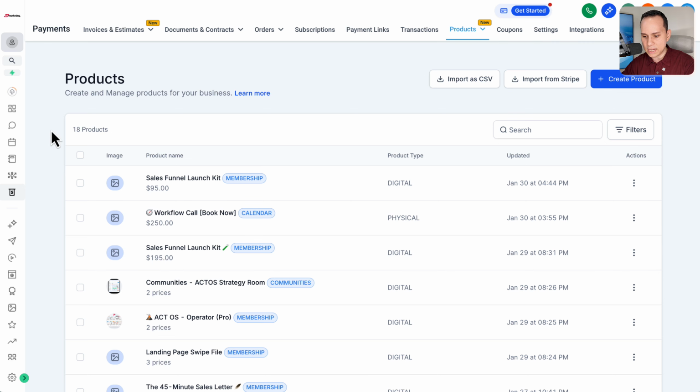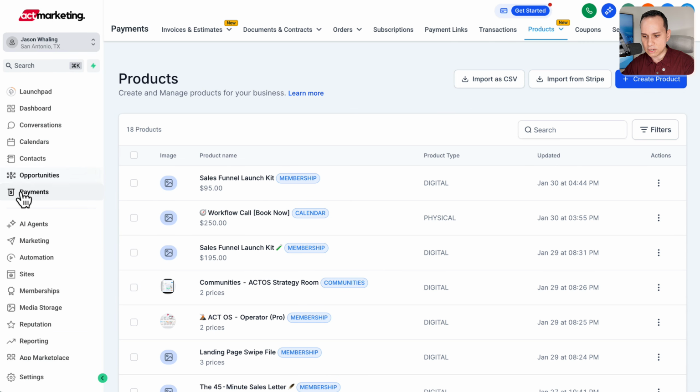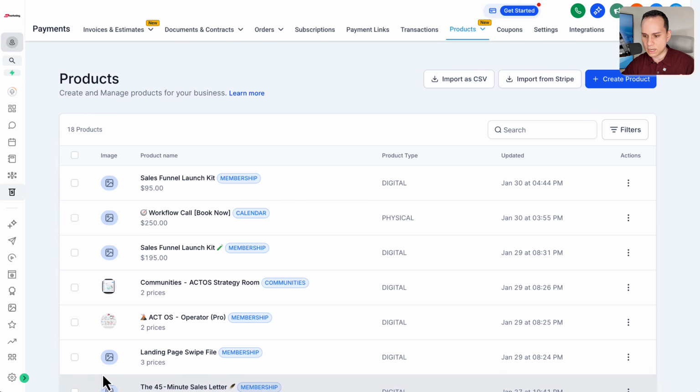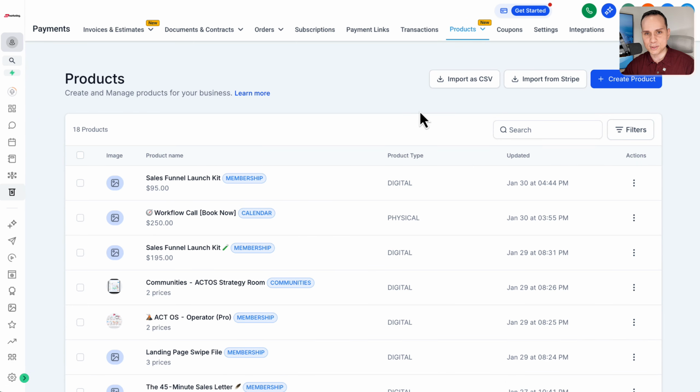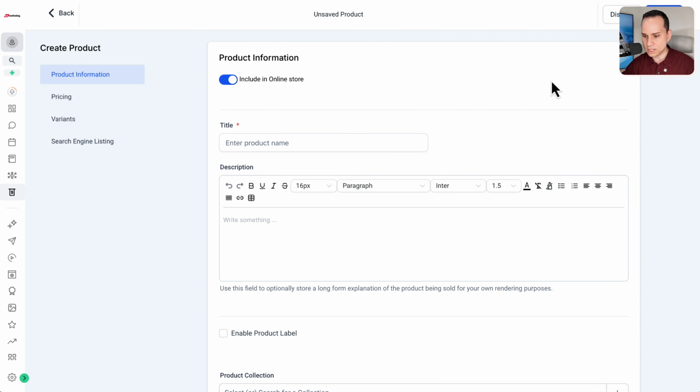So inside of Go High Level, I've gone over here to payments and products. There are a lot of options in here. Every time I try and explain something, it's like there's 30 steps when you feel like there should be 2, but this is going to be relatively simple. So we'll go ahead and click on create product here.